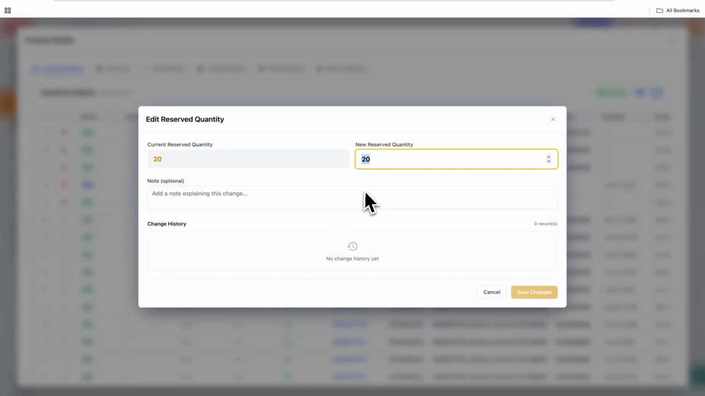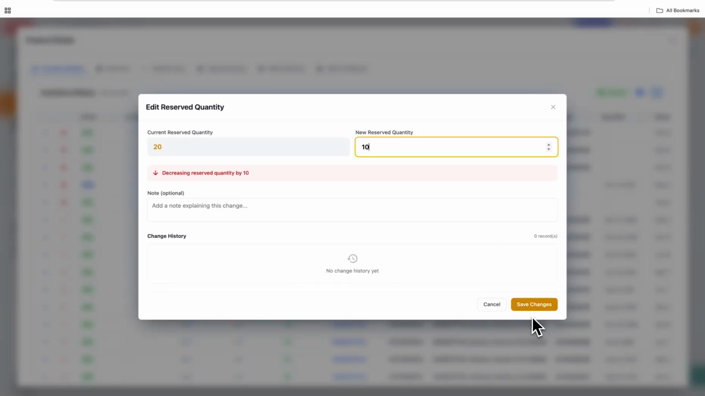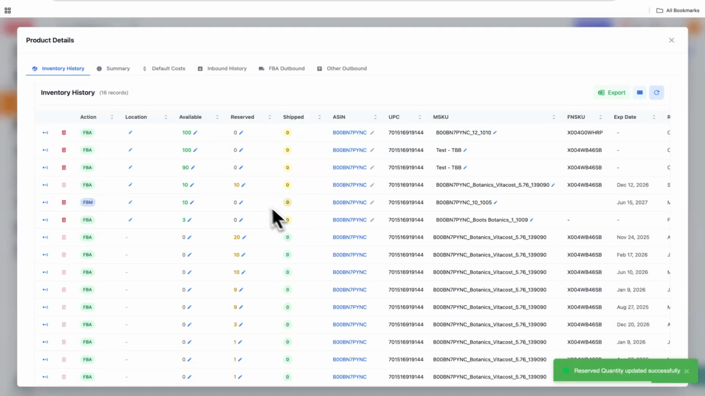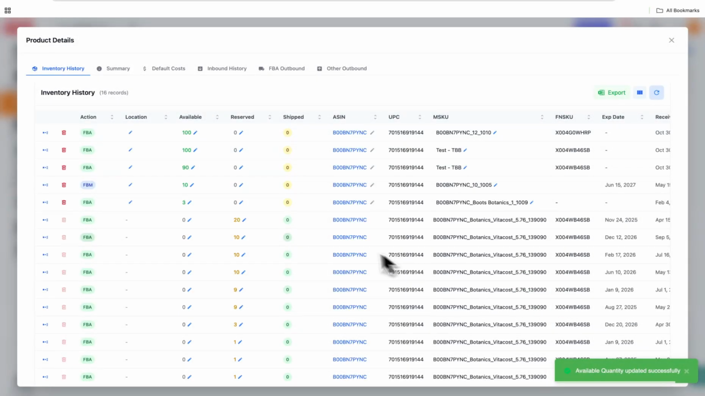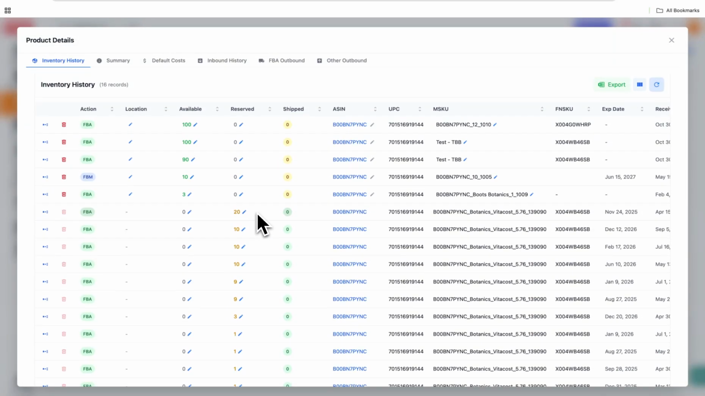So let's say reserve 10. Okay, save the changes. Here we go. As you can see here, reserve is 10, now available is 10. To be able to remove from available, which is already in the inventory, you need to make sure to click here, set available quantity to 0, and save the changes. So that's how you fix it. You can take it back from the reserve to available or from available to in transit status.